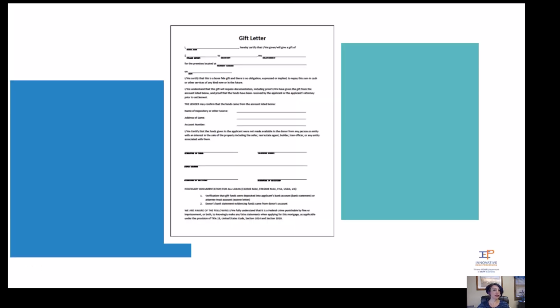This is the standard gift letter. These are available online, or any lender has their standard form. These are the forms that I truly recommend you to use because it has all of the information on there for each and every program, so you can't really go wrong.